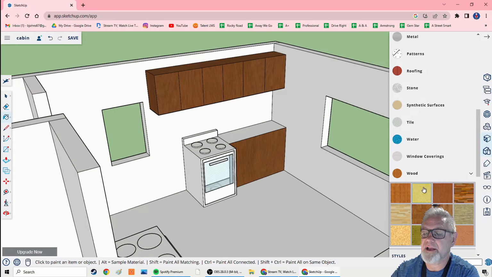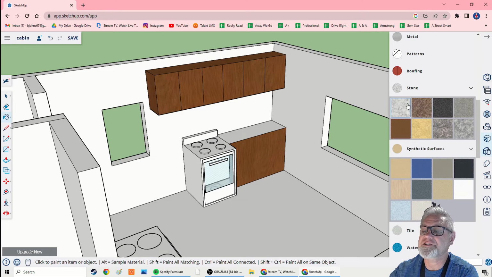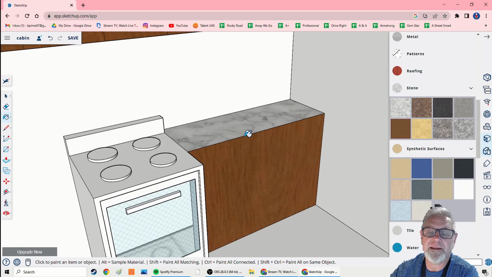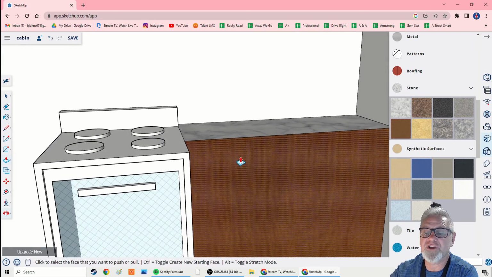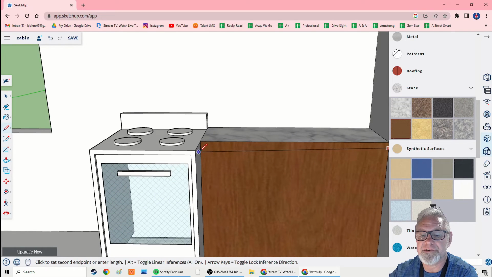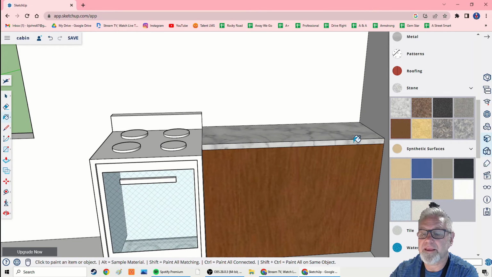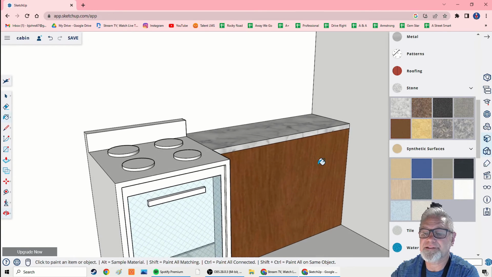I might want to do a synthetic surface or a marble. How about a stone? Marble is really popular. So something like that. And then I might want to pull that up to give it a, oh, nope. So I need an edge. To make an edge, just grab a pencil. That's really the fun thing about SketchUp: you can make it. There we go. There is my marble countertop.